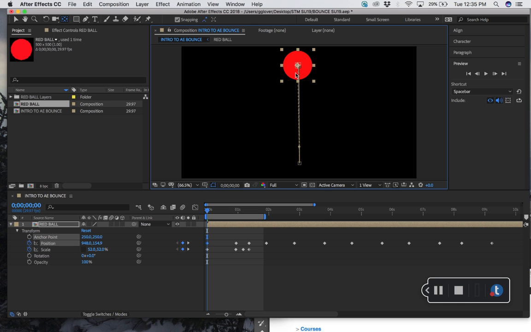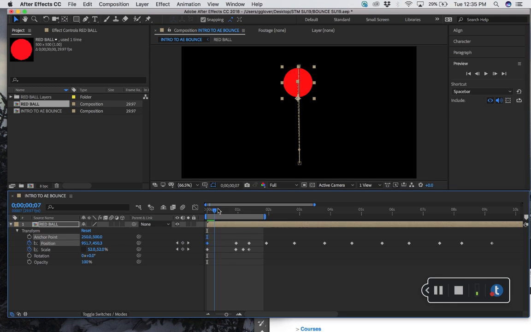Mine's kind of snapping around, jumping. Move it to the bottom edge of the ball, like that. Click. Now that might muck up my animation a little bit. Let me get out of the pan behind tool and go back to my selection tool. Watch what happens now. The ball will come down. See how the anchor point's at the bottom?